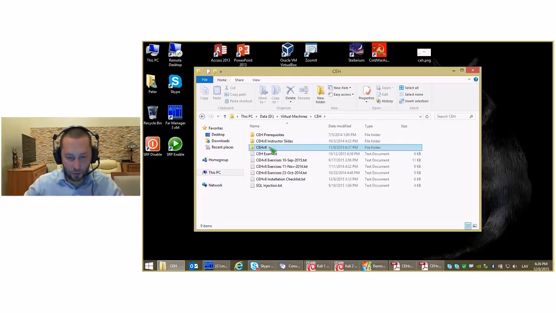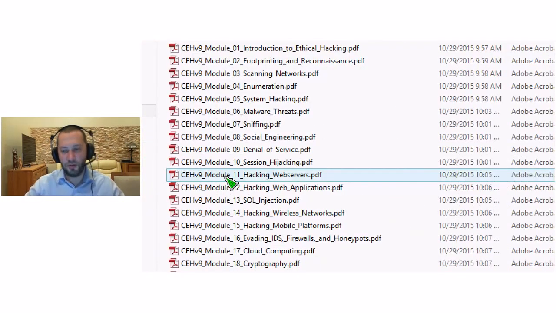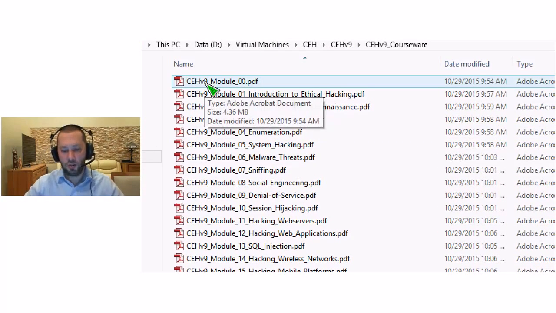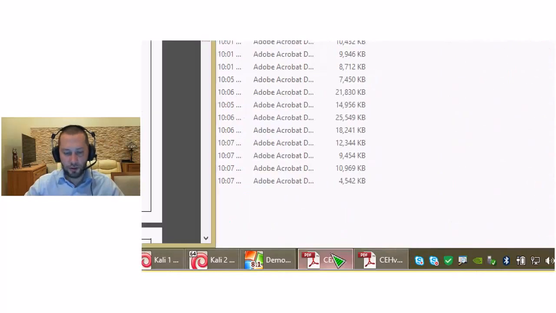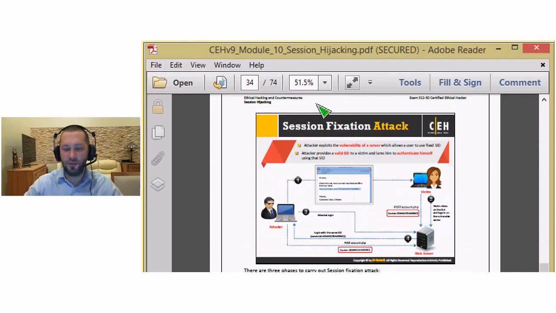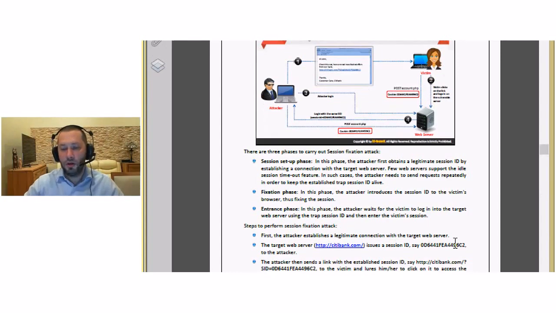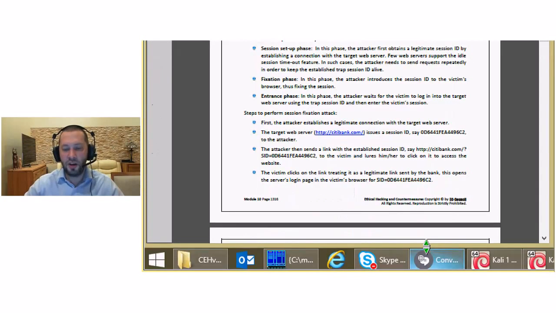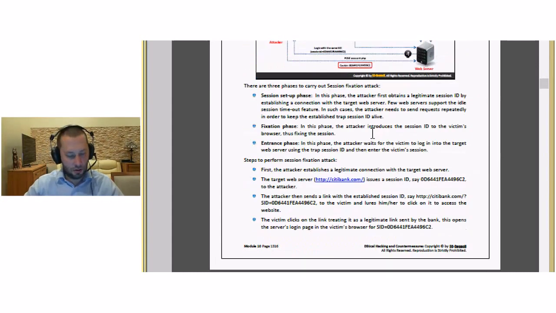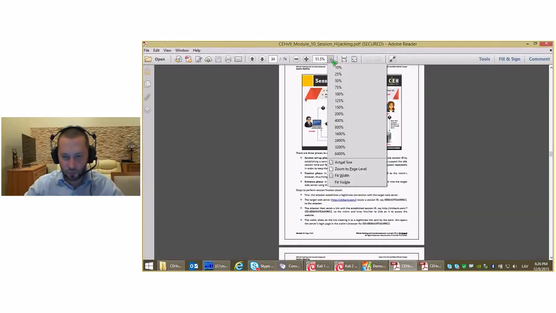Well, courseware. I'm not permitted to show you everything, but this is the electronic material of CEHv9. Let me show you some part of it, like this one. I have just opened this PDF, one of the modules, and it looks like a book. It is a book. It presents some slides and a detailed explanation of this attack scenario. Let me magnify this in a slightly different way, like this.